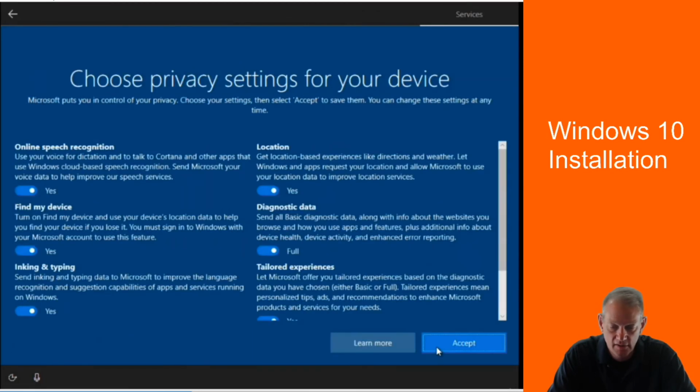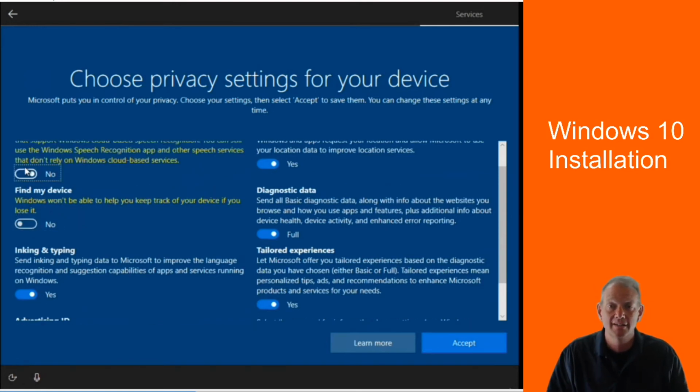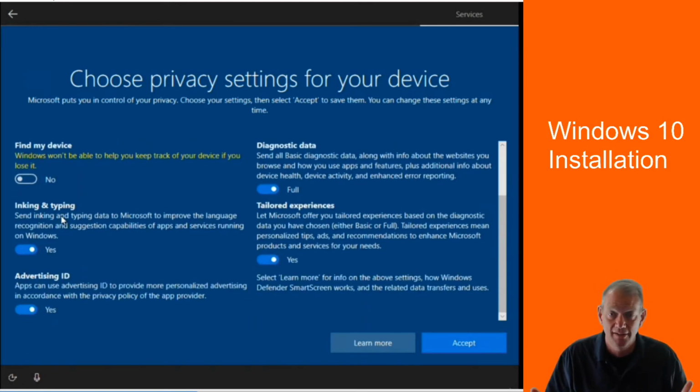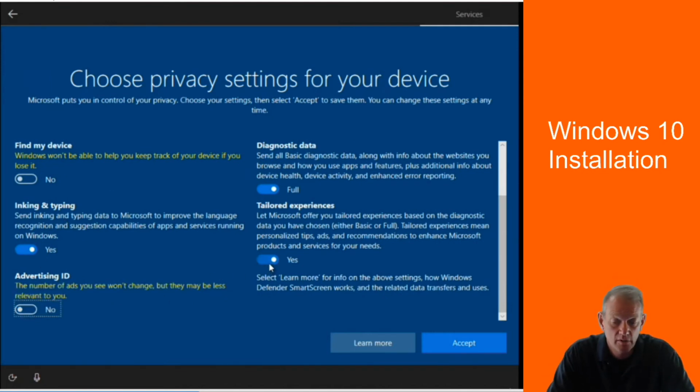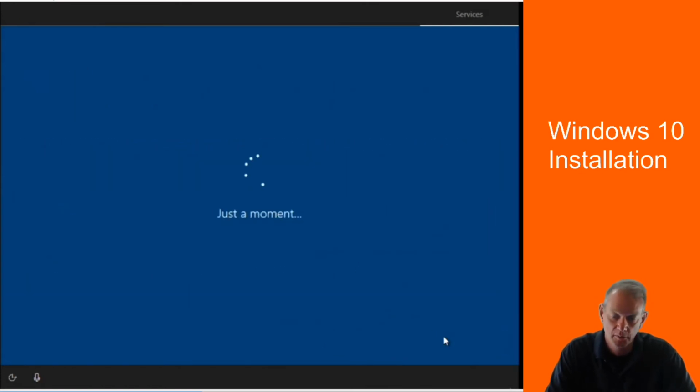I can go ahead and take the digital assistants. And I'm going to turn off some privacy things so that Microsoft doesn't know everything about what I do. You can just say accept because you're only going to use this for a few days, if that. But if you're doing this at home to reinstall Windows on a machine at home, then you may want to turn off some of these Microsoft tracking things so they don't know everything you're doing on your computer all the time.